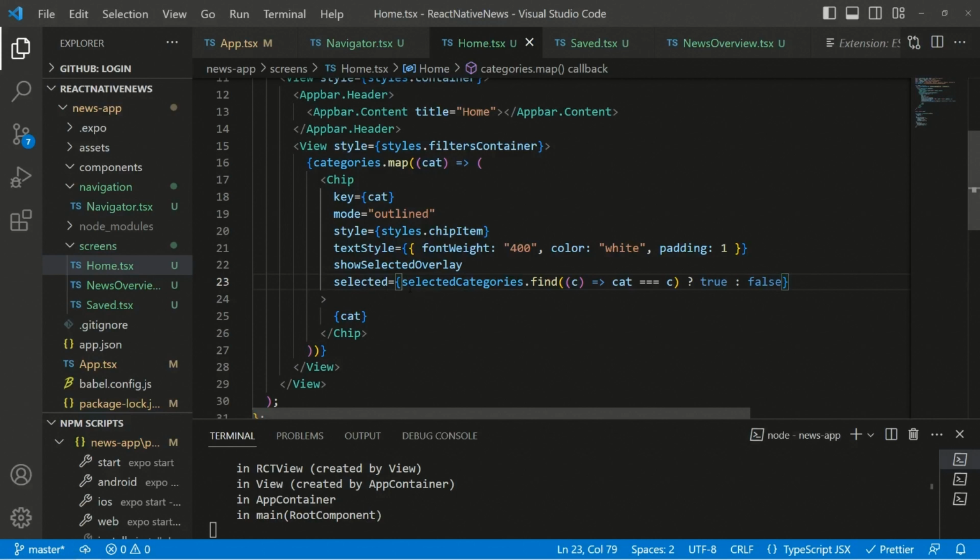So the selected would be equals to, if we find the selected categories, so if this is already included inside the selected categories, then that should be equals to true, else it would be equals to false. But how would we find that if it is already inside the selected categories? Because we haven't saved yet. So we can provide here another property, which is the onPress. So the onPress is there.